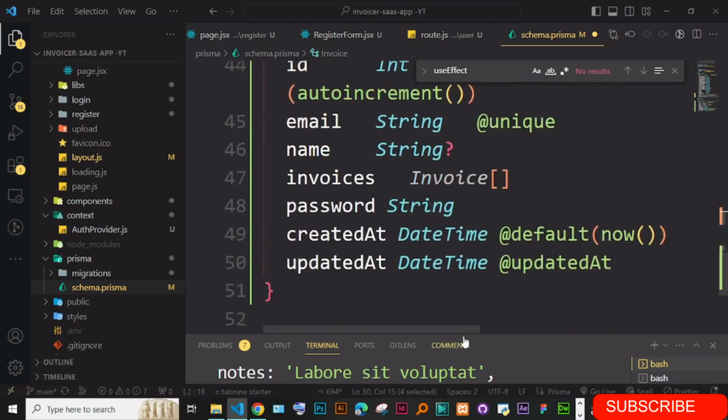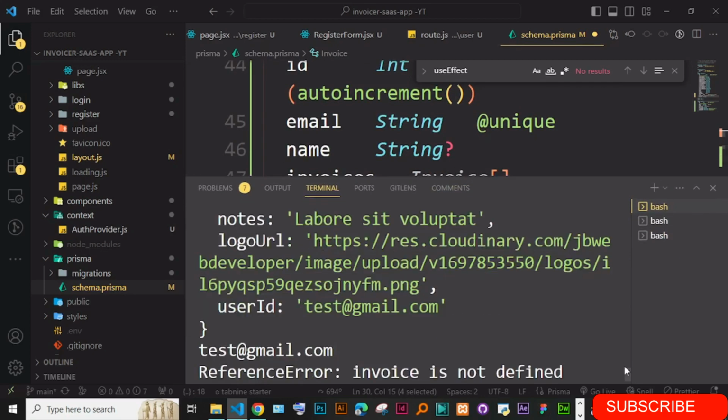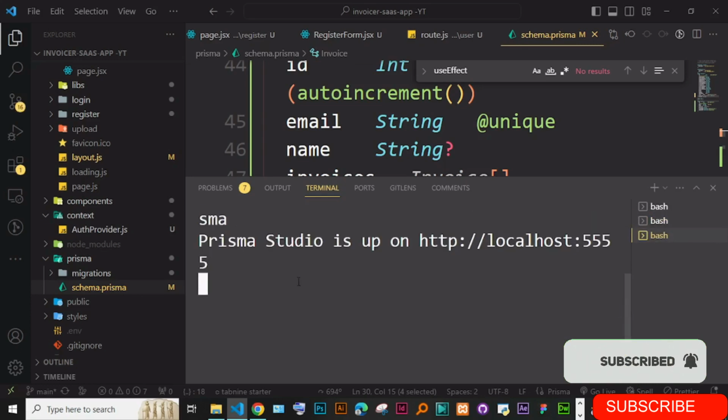Now if we make that update, we have to shut down and run some things. So let me shut this down here, Control C. I'm also going to stop the Prisma Studio. So just stop these processes, because we have to run two things. The first one is the migrate.